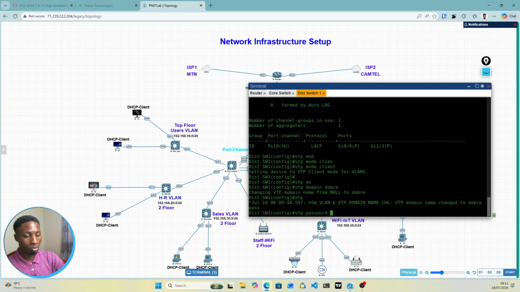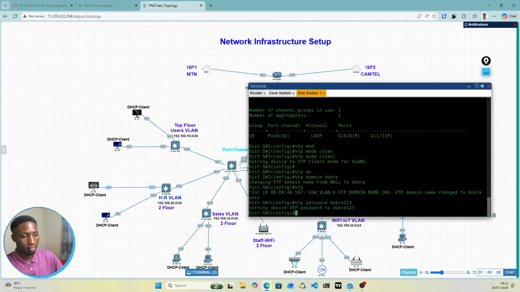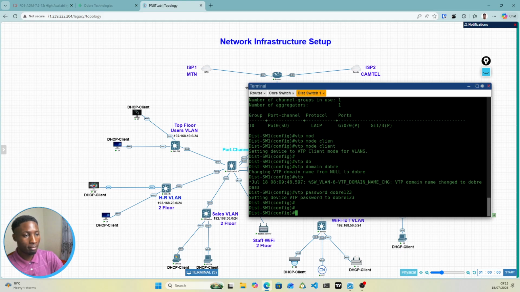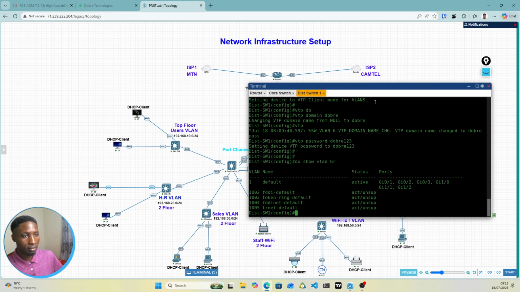The VTP password, we'll put the same password we use, double 123. We'll do that, and with that, we'll give some time for us to be able to get the VLANs available from the core switch to this distribution switch. So we'll just check the VLANs here. Do show VLAN brief. Okay, they're not yet here. Just give it some time and we'll find them all available here.